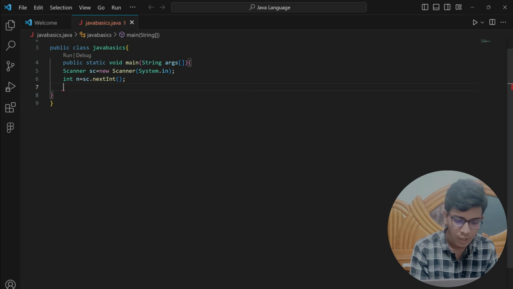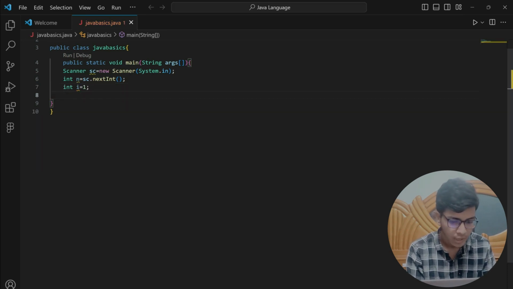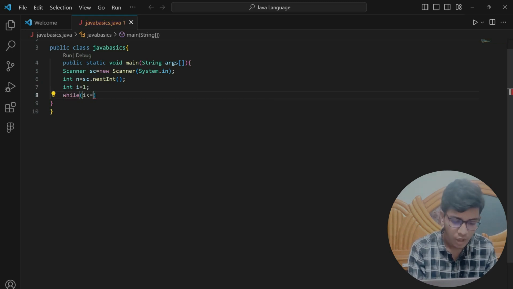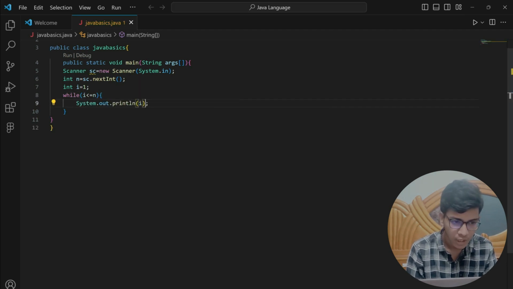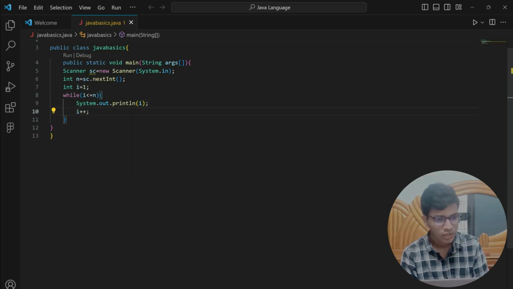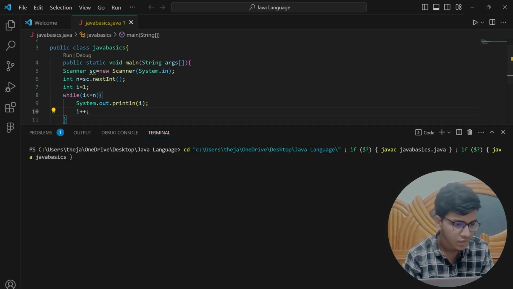After that we will start our initialization step. int i is equals to 1. After that, while i should be less than or equals to n, if this condition is true, then come into the loop, System.out.print and print the value of i. After that do i++. So let us run this code and let us give n value as 7.